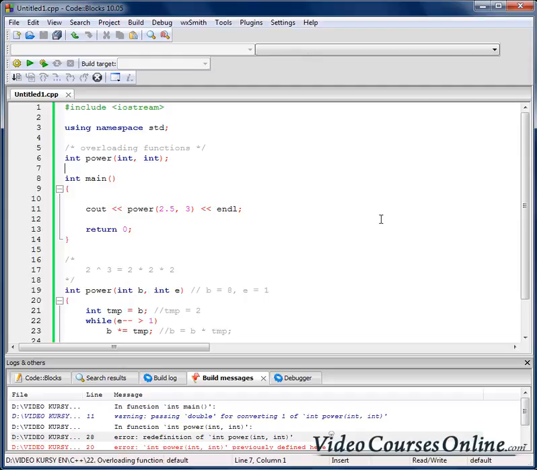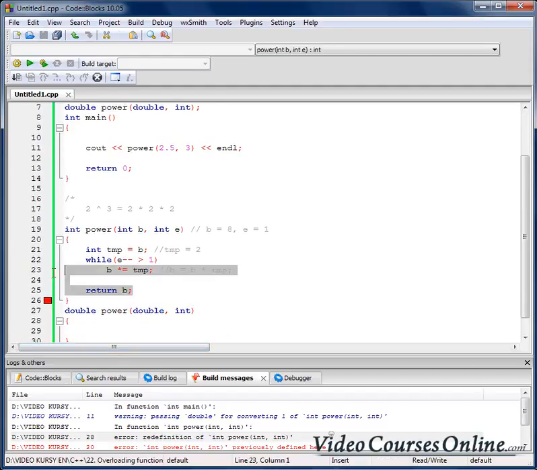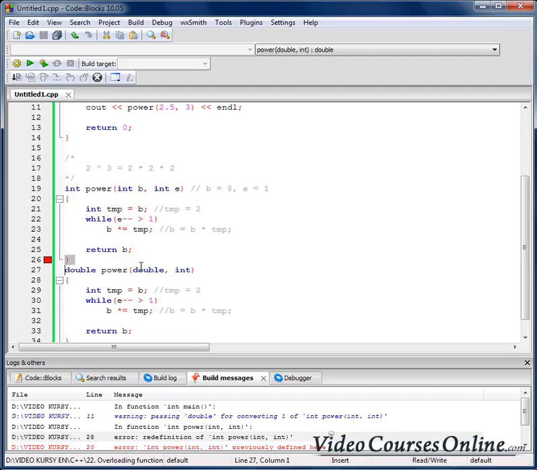You know, we can't have two functions with the same name when they look like that, when they have the same parameters here, the same types, okay? But we can have two functions that are the same name with different types in parameter. So right now we can easily do something like that.